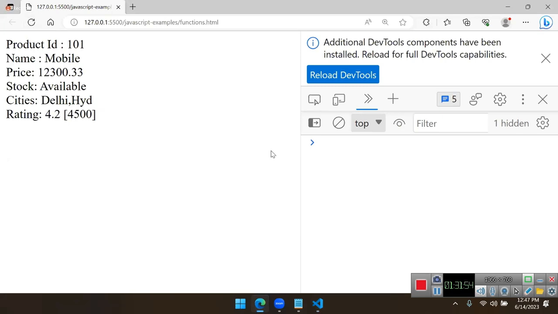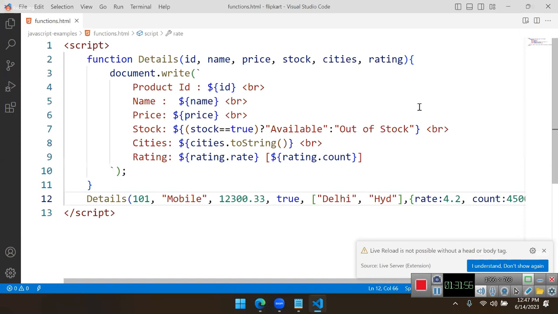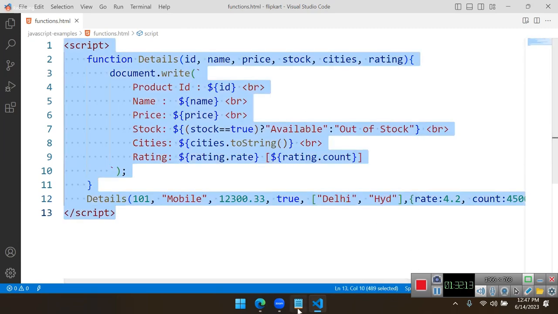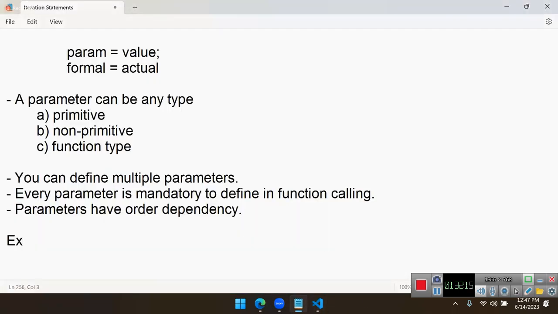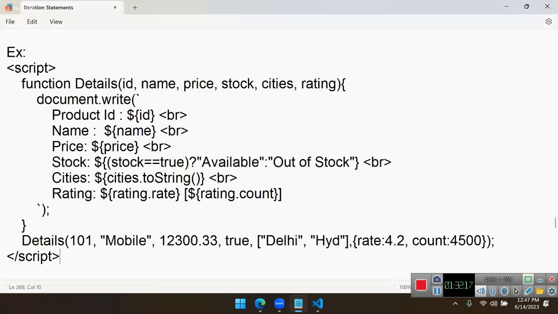So what can be the parameter type? The parameter type can be anything. It can be a number or a string or a boolean or an array or an object. It can be even an array of objects. We can have any type. This is multiple parameters. How we can define multiple parameters.